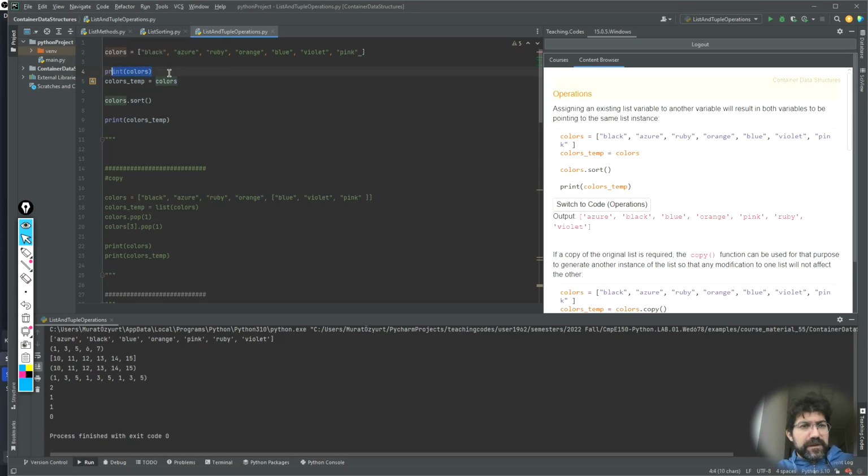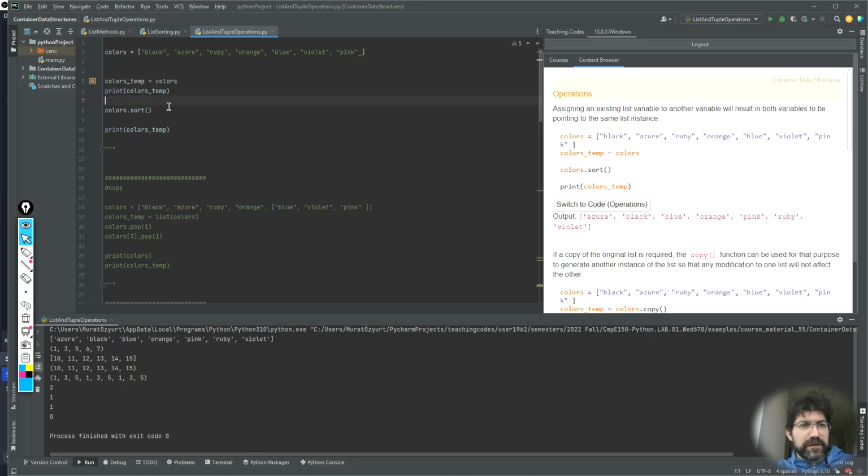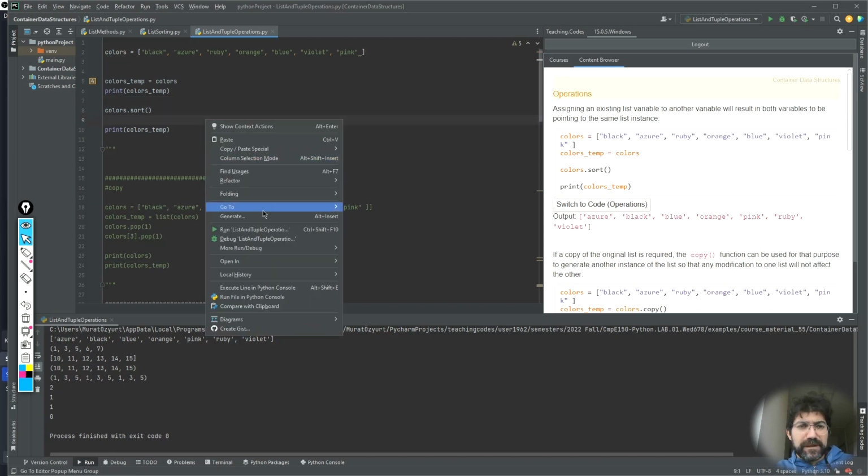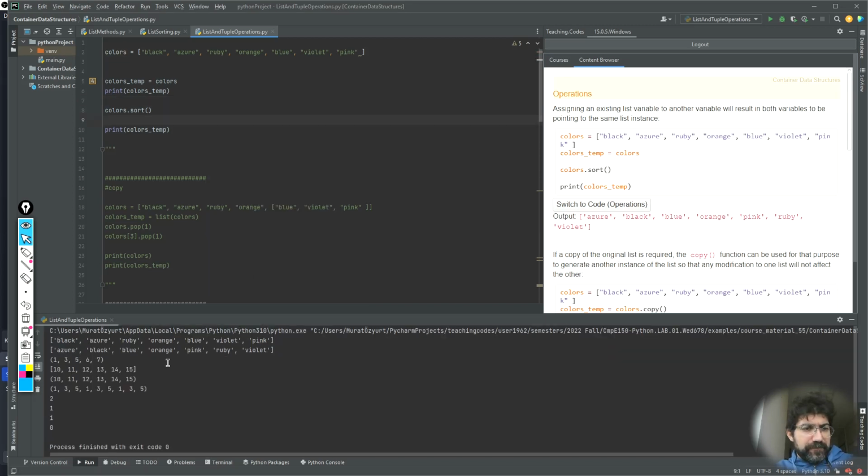Or if you like, we can print the colors temp first, so that it is not a copy of the sorted. Print colors temp. So we first output the colors temp and we sort our list using the first variable. Black, azure, ruby, orange, and when we sort the first variable, it becomes azure, black, blue, and when we print the second variable, it simply prints out the sorted version.